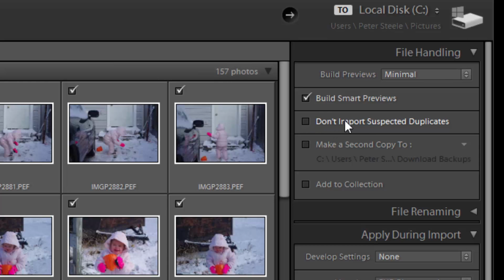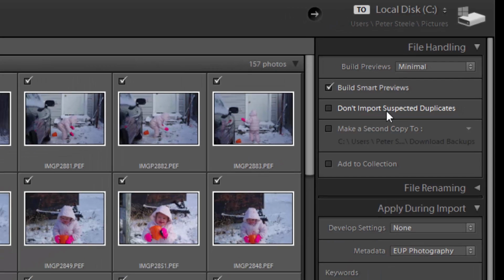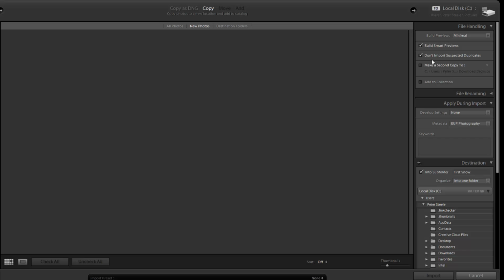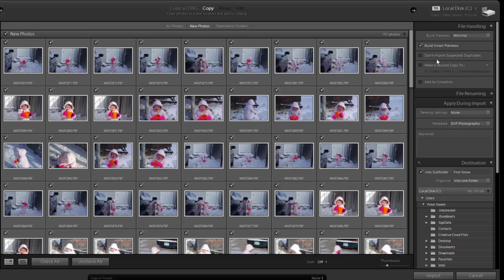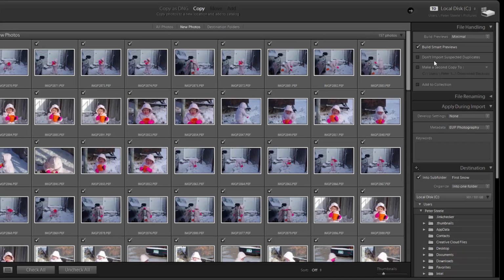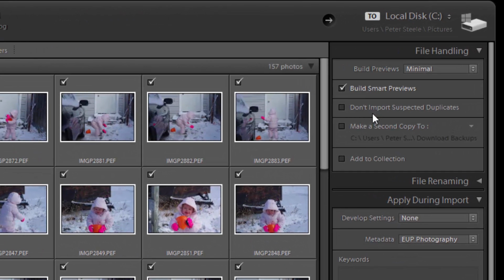So this button right here is the one I was talking about. Don't import suspected duplicates. If you click on that, all of those images are going to disappear because they're already in my Lightroom catalog. But if you're like me, if you don't go out and shoot thousands of photos at a time, you're just maybe shooting 50, 60 at a time, and you've got a 64 gig card like I do, it takes me months to fill this card up. I don't always sit and wipe my drive or my card if I know that I'm not going to be going out and shooting a ton.